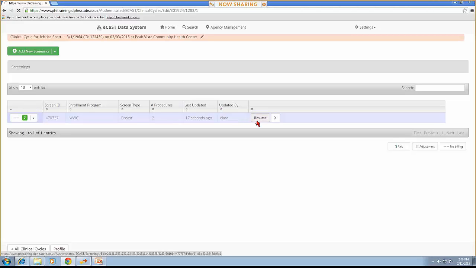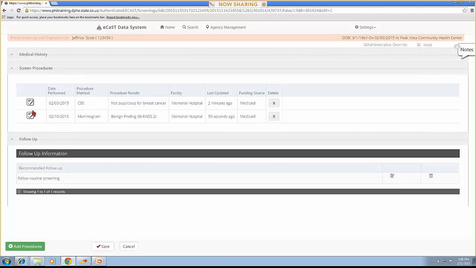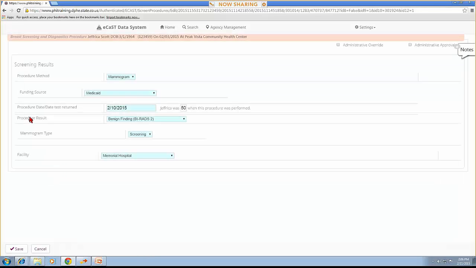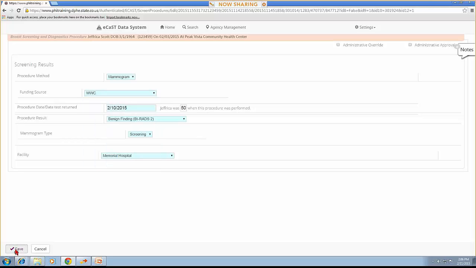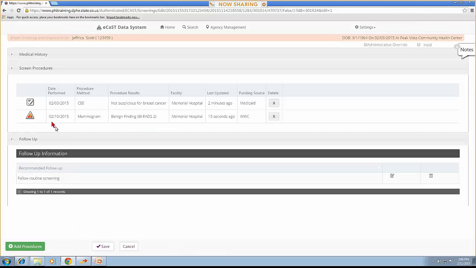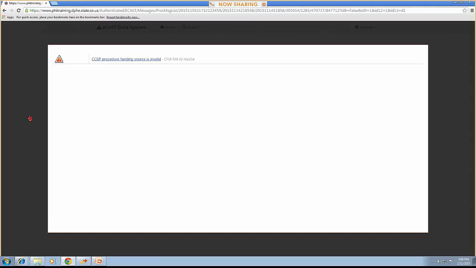Let's go ahead and mess some things up just to show you other things that eCaST will warn you about. So if you're in regular data entry eCaST mode and you accidentally put this mammogram in but you mark WWC instead, I feel like that was a fairly common error; I almost accidentally did that this morning when I was practicing. If we do WWC, eCaST gets upset. It should say something like CCGP procedure funding source is invalid. So let's fix that issue by changing it to Medicaid, and we're all good. That's probably going to be the most common data entry error you make: you don't want WWC to pay for the procedure. Instead, you want WWC to pay for the care coordination. You want to pay for this through CCGP.